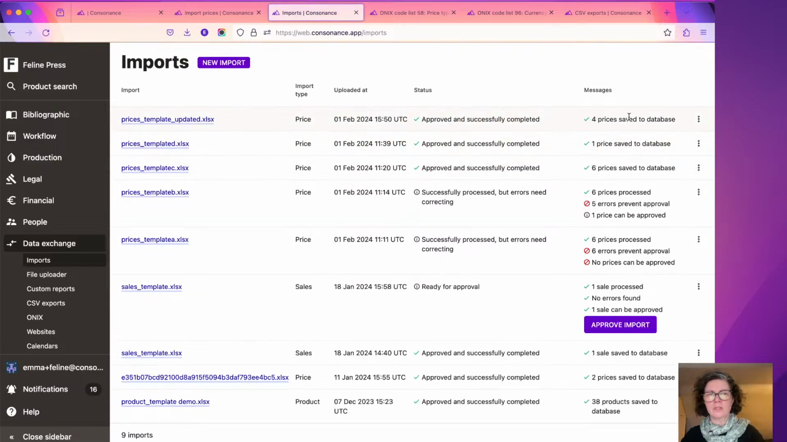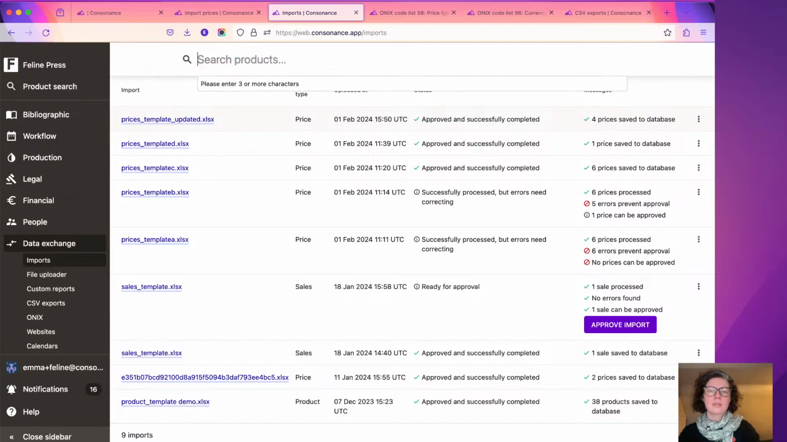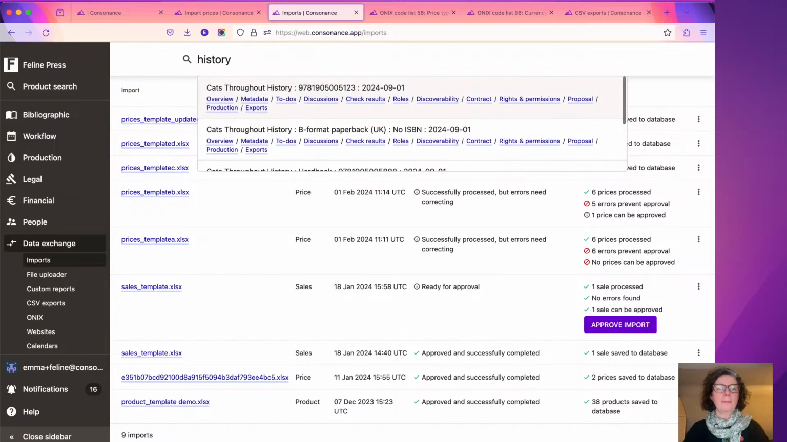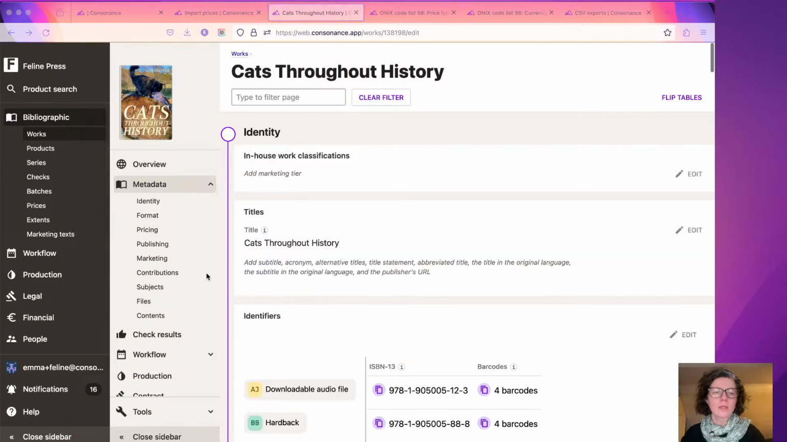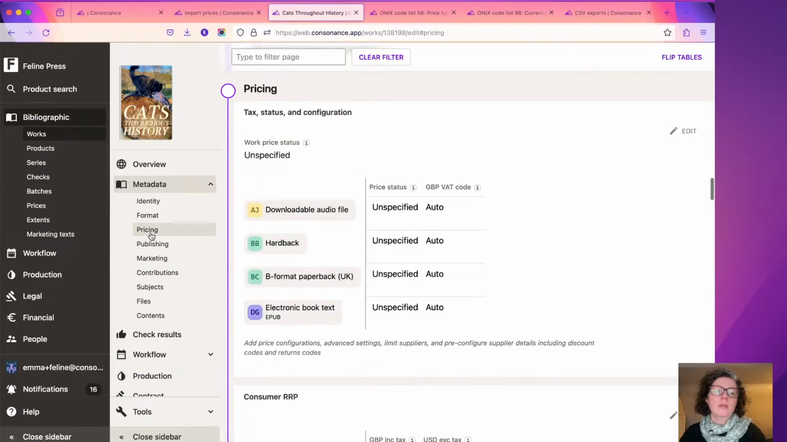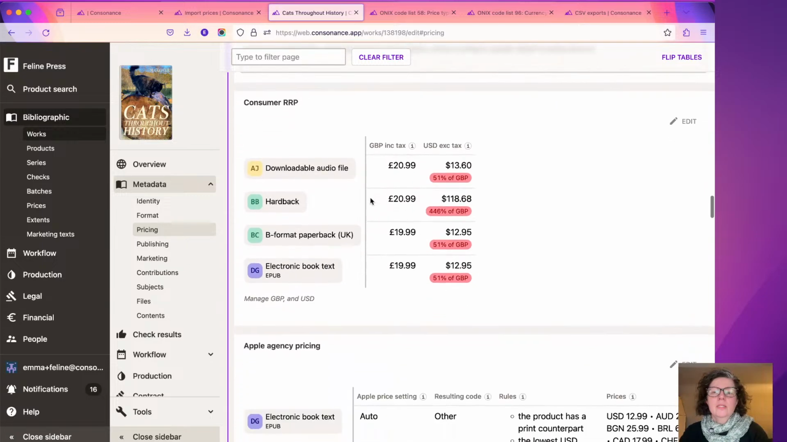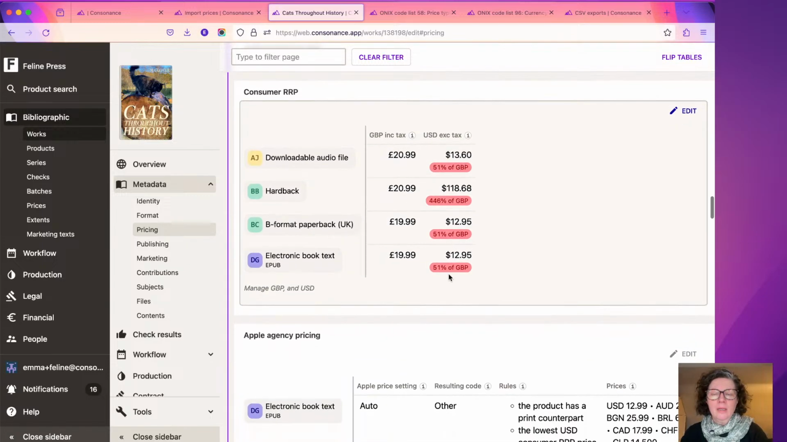You can see the status of the price import here. And here we can see that 4 prices have been saved to the database. So let's go and have a look at Cats Through History, this incredible bestseller. And let's have a look at pricing. And we can see now that our prices have been imported, and Constance is giving us a bit of a heads up, like, well, you've increased that, but that's looking a bit different now. So, useful information for sure.